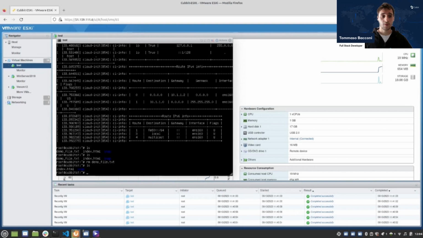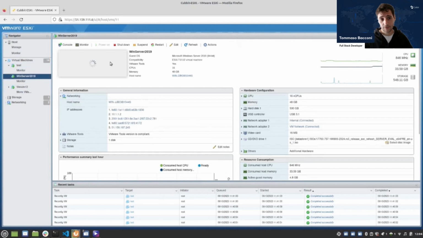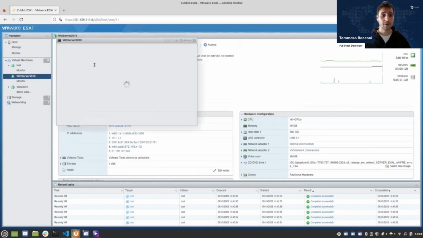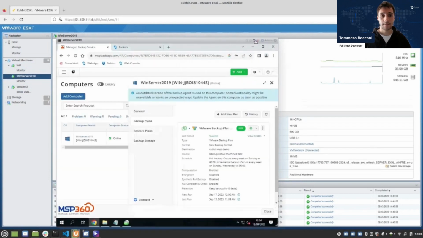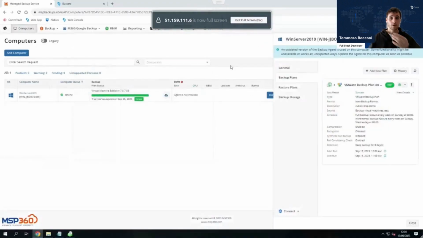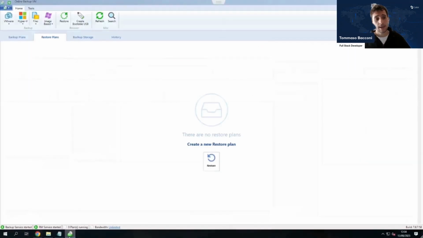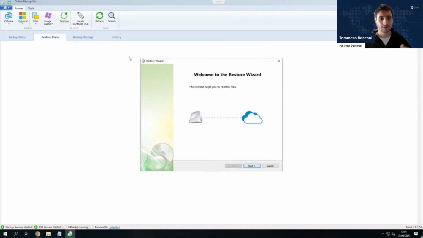So what do we want to do? We want now to perform a restore job and be able to see again this file that I removed. So let's come back to the previous situation by doing a recovery plan. Let's open again the Windows Server machine. And for the restore plan, we can use the agent we installed. We have a big button there with the caption restore.